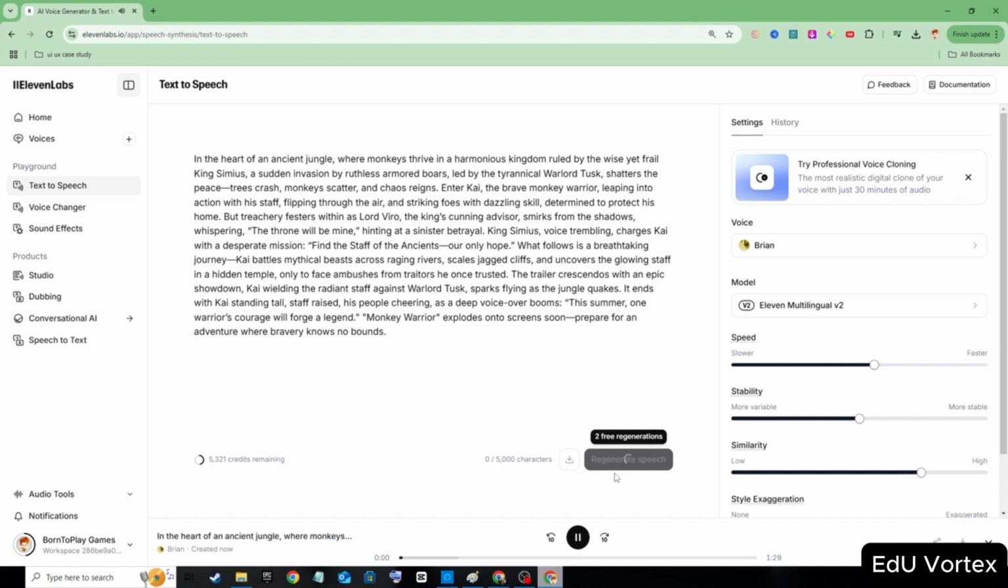In the heart of an ancient jungle, where monkeys thrive in a harmonious kingdom ruled by the wise yet frail King Simius, a sudden invasion by ruthless armored boars, led by the tyrannical warlord Tusk, shatters the peace. Trees crash, monkeys scatter, and chaos reigns. Enter Kai, the brave monkey warrior, leaping into action with his staff, flipping through the air and striking foes with dazzling skill, determined to protect his home.